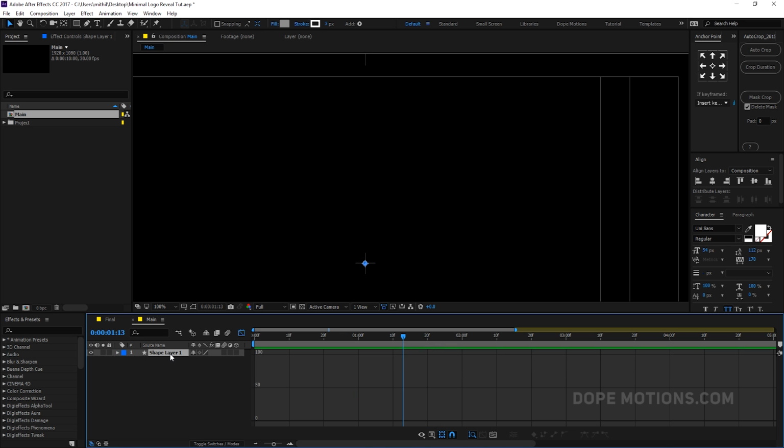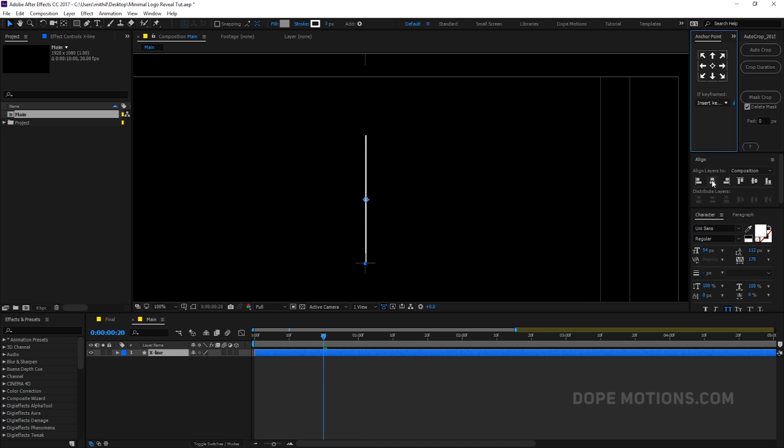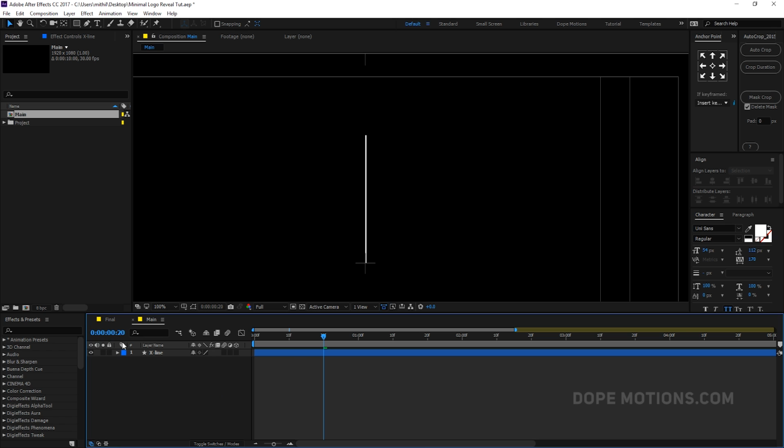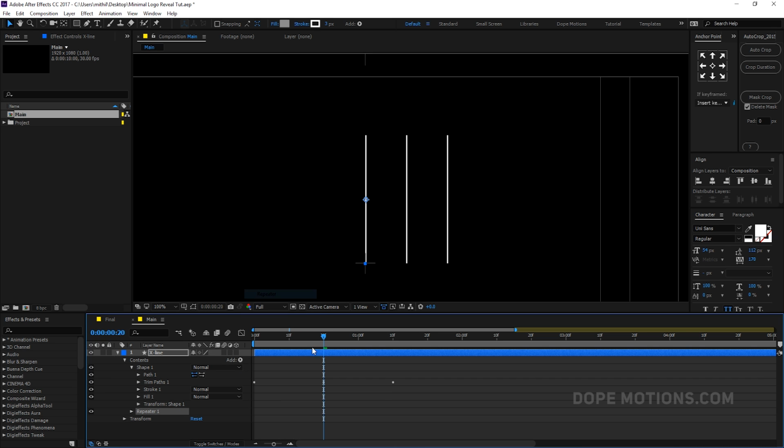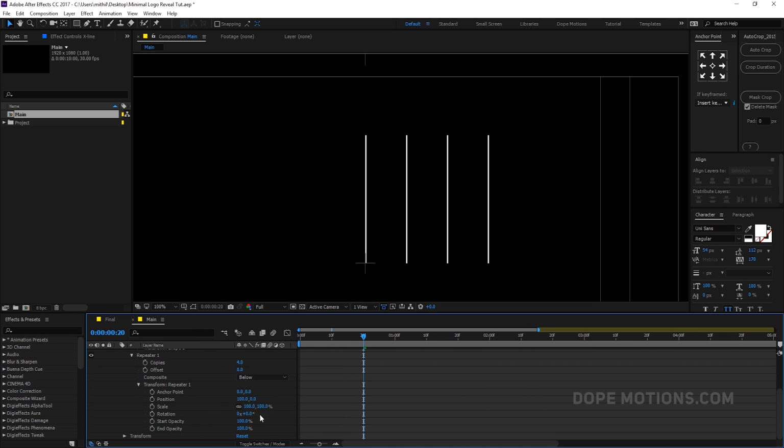Let's rename this pretty quick. You can call it anything. I'm just gonna call this, let's say, X lines. And once we are happy with the line, let's center this up pretty quick, just like that. And what we can do is go ahead and add a repeater to it. We need 4 copies, so I'm gonna set this to 4. And let's rotate this up. So let's go to transform repeater and let's rotate this up, but before that, make sure the position is set to 0, and then we can go ahead and rotate it.